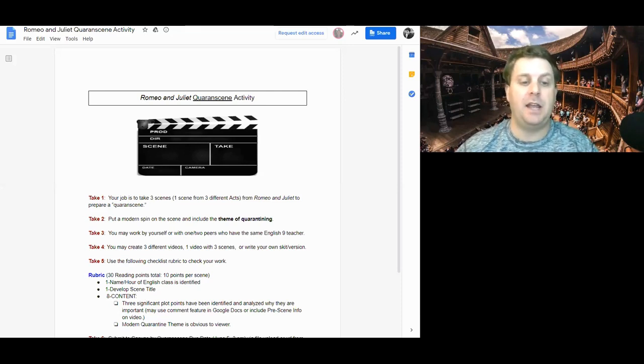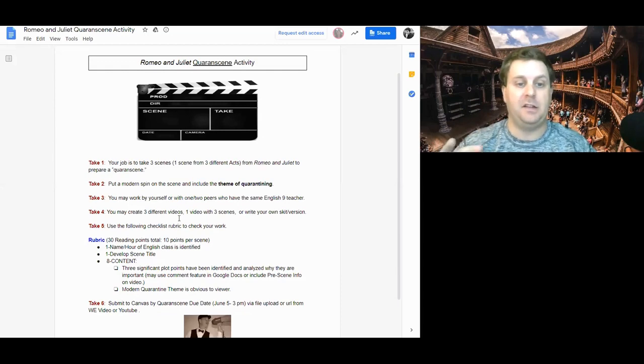Your job is to take 3 scenes, and these scenes have to be from 3 different acts. In other words, one scene from each of 3 different acts. There are 5 acts total. Each act is like a big chapter, and a scene is a chunk of that chapter. Once you've picked your scenes, you will be putting a modern spin on them and including the theme of quarantining, which is what we're all doing right now. We're all learning at home, so you've got to modernize it. Really try to make it relate to your daily life or the idea in general. It doesn't have to be your life exactly.